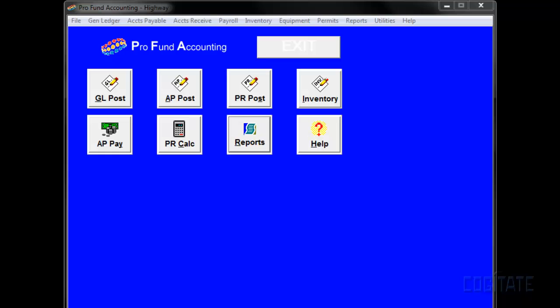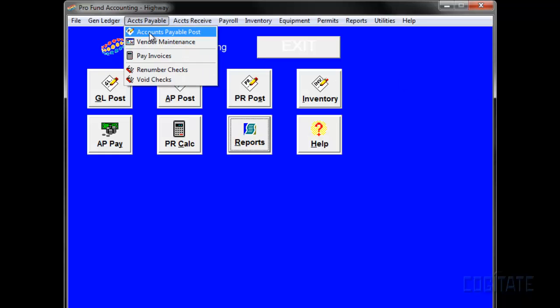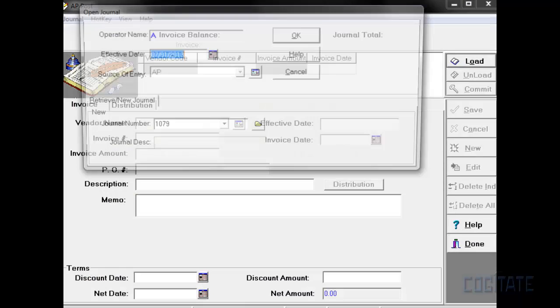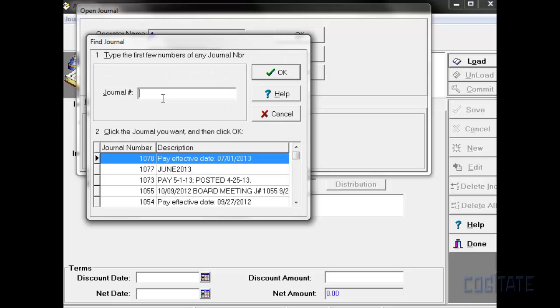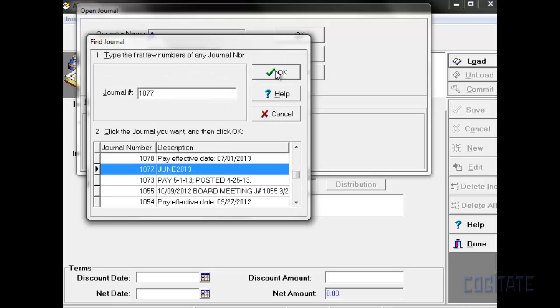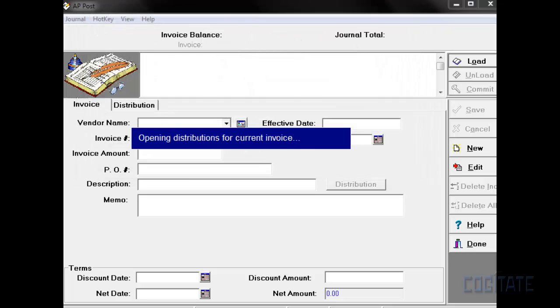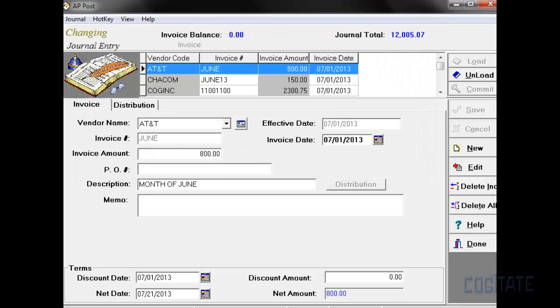To delete the line items, go to Accounts Payable, Accounts Payable Post, or simply hit the AP Post button. You can click on the yellow folder next to the journal number to find your journal, or simply enter in the journal number. And select OK, and OK again. Next, find the line item for AT&T and click on it. In this case, it's already highlighted.